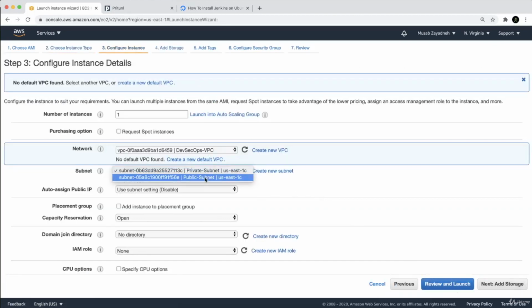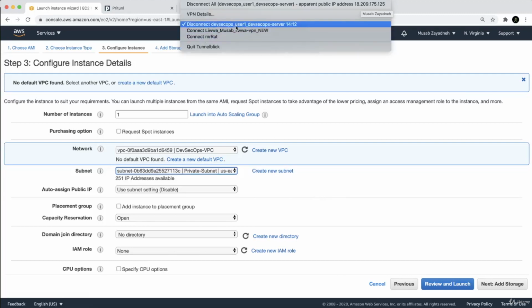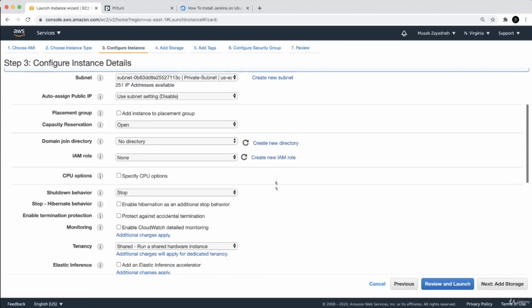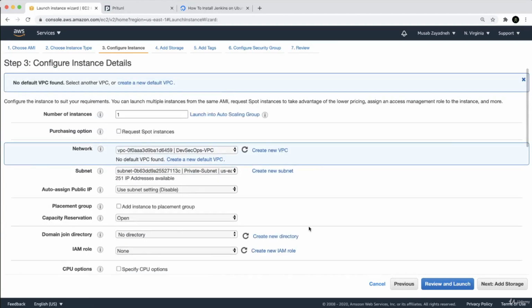And this time I will not use public. Now this time I will use private. Only the people with the VPN key configuration file can access these private instances or these private servers. And in my case, which is the Jenkins, you can see that the auto assign public IP is by default disabled. All right, so you can scroll down, nothing to do here.